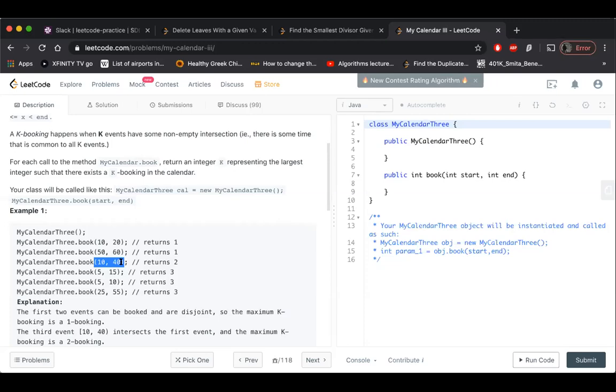The confusion starts here. When you have (5, 15), this overlaps with (10, 40) and (10, 20). That's why we get 3. There are 3 events that are overlapping. Now you have (5, 10), which is again overlapping with (10, 20), (10, 40), and (5, 15). So the output should be 4.